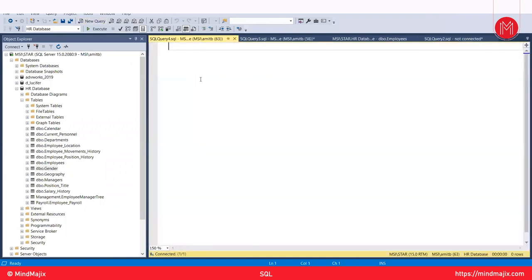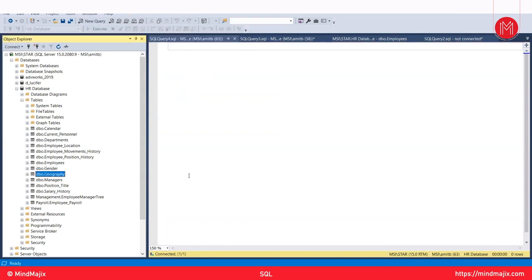Now I take a new query, and for this example, I'm going to work on the current personnel table and the geography table. Now, this current personnel table under the HR database consists of all the employees who are currently active in the organization. They are currently working in the organization. And the geography table contains the demographic details of all the people who are a part of this particular organization.